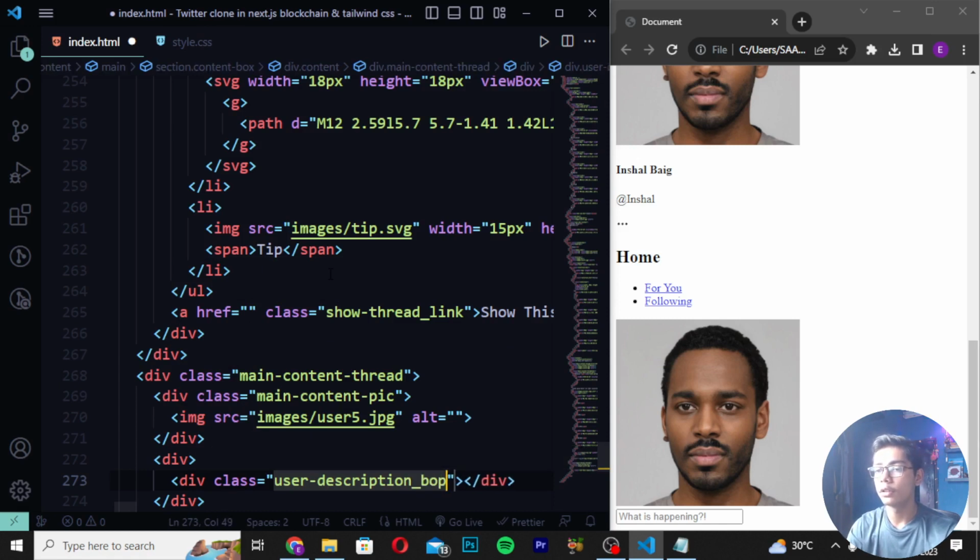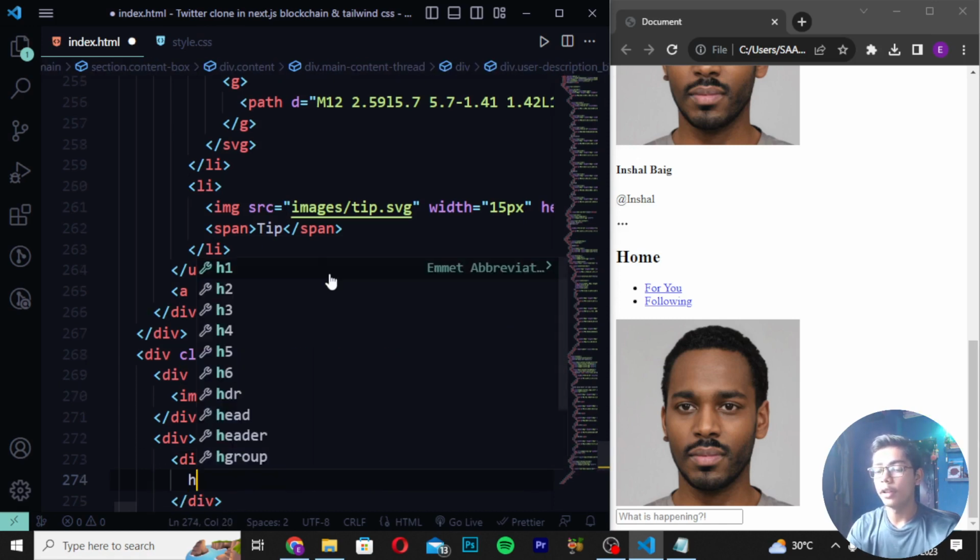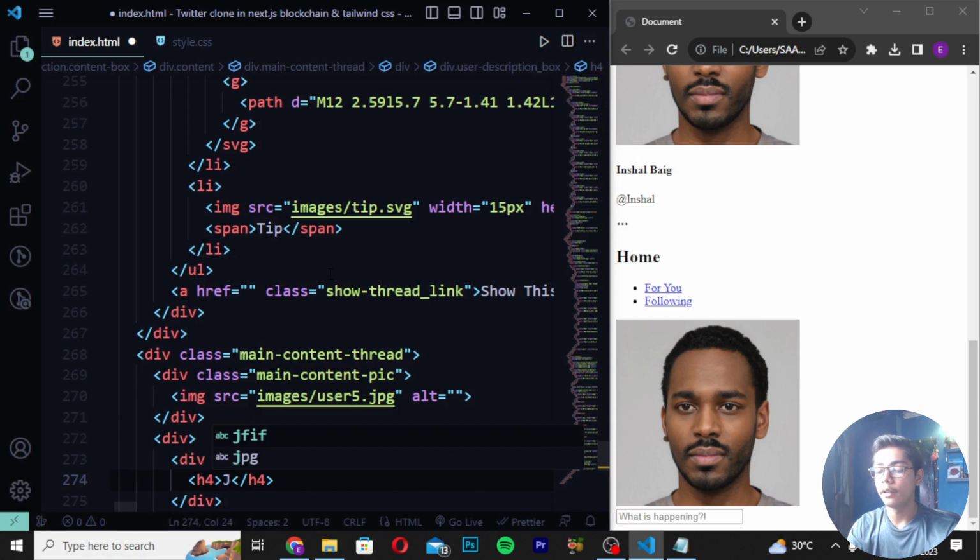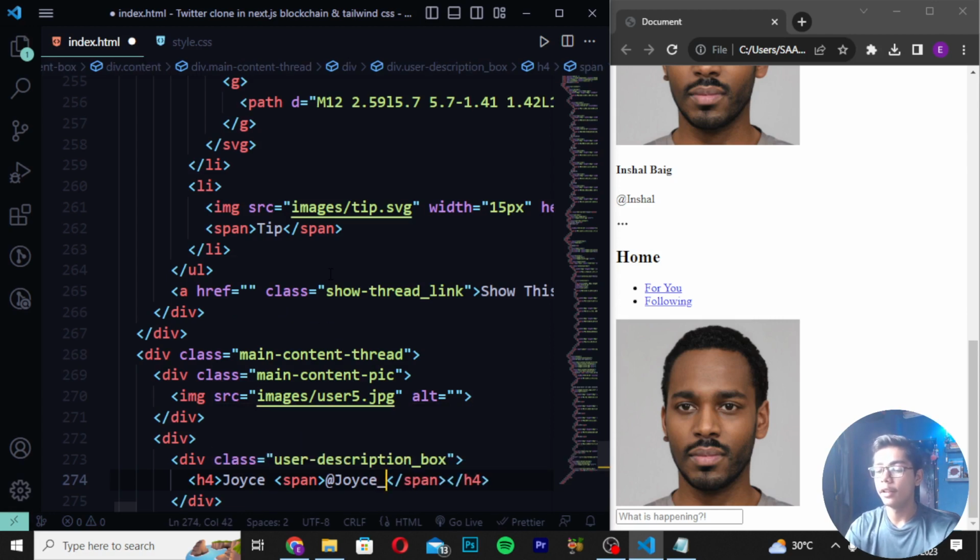underscore box. Then you have to move down and write here h4, in which I will be writing the name of the user like Joyce. Then I will write a span tag, and I will be writing @Joyce_B. Now this is the username which I have written.